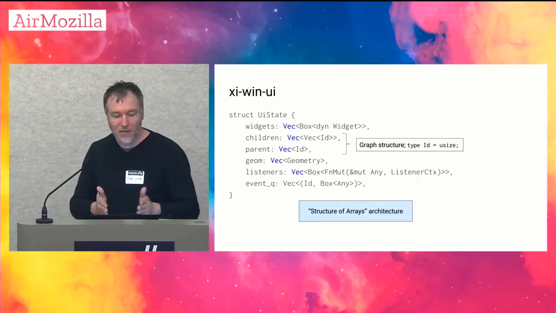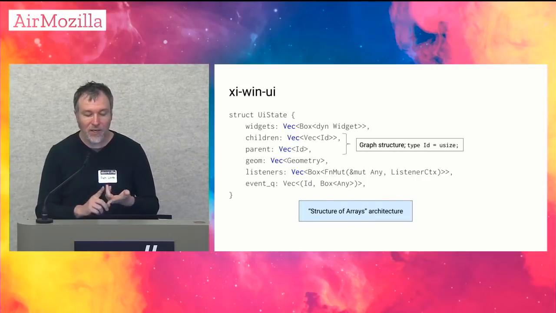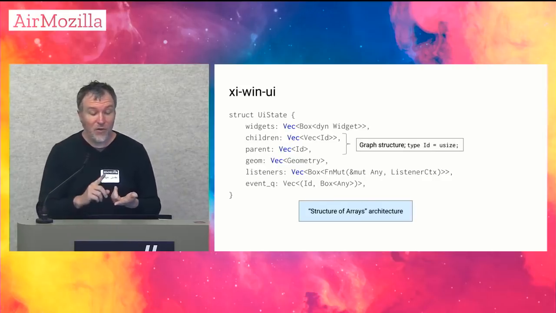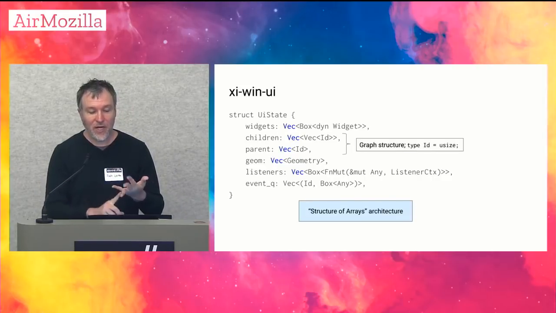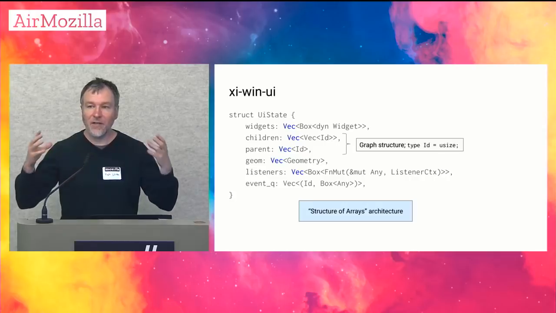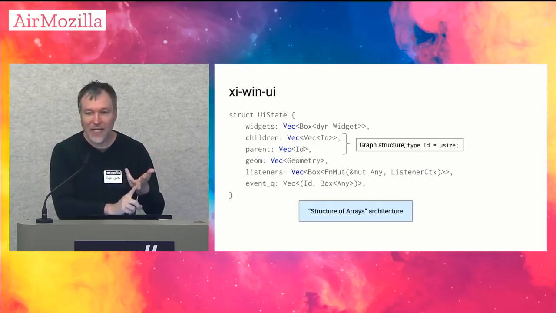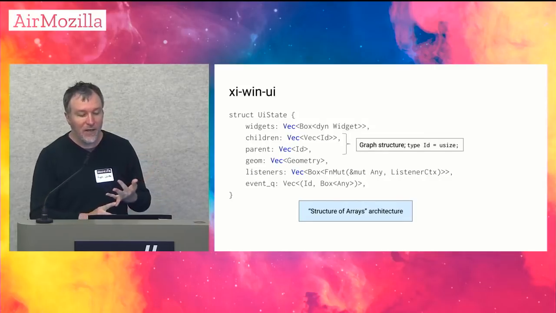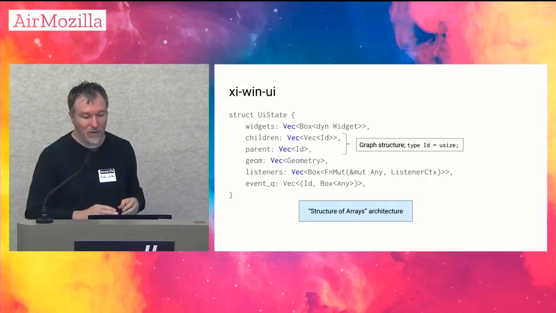So let's go into what arrays I have. What state am I representing? The first one, the central one, is widgets, as a vector of box of dyn widget. Dyn widget is a trait. I'll go into a little bit more detail, but just think of that as having your behavior, so it tells how to paint, how to lay out, how to handle mouse input. And then each type of widget has its own impl of the widget trait.